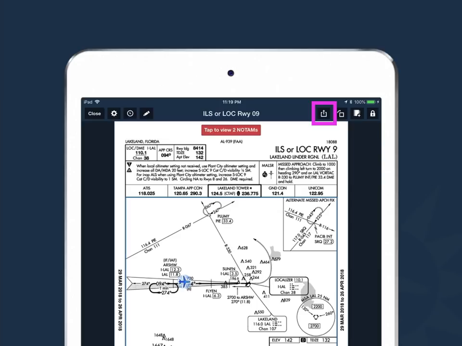You might see this button in other places in the application. Wherever you see it, this is ForeFlight telling you, whatever you're looking at here, whatever it may be, you can take this and you can put it somewhere else. You can visualize it somewhere else.